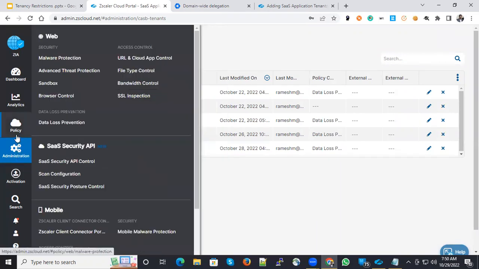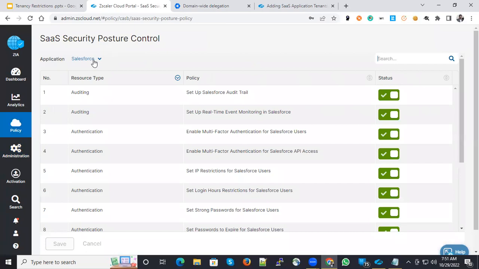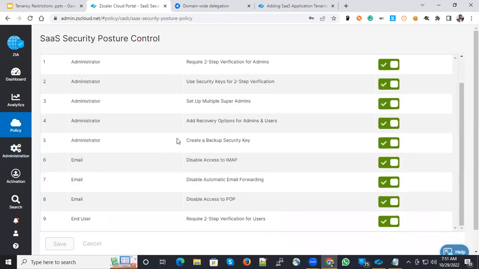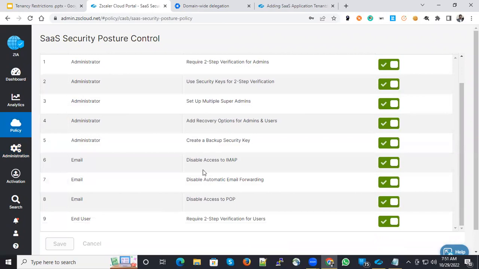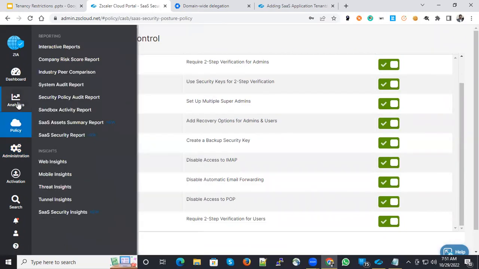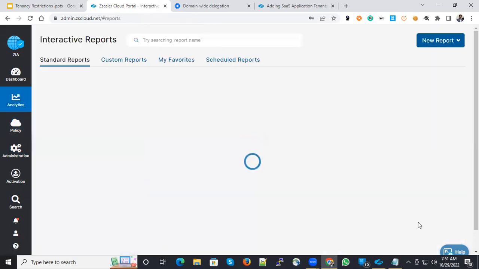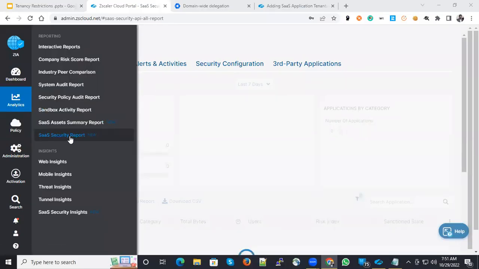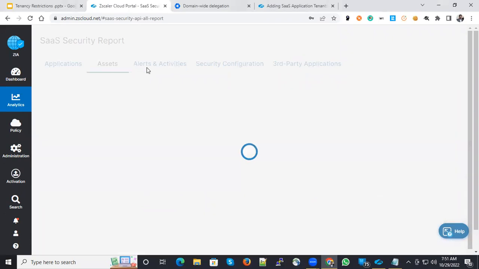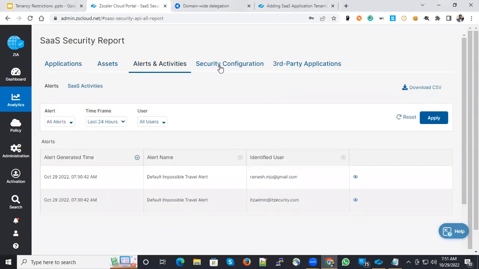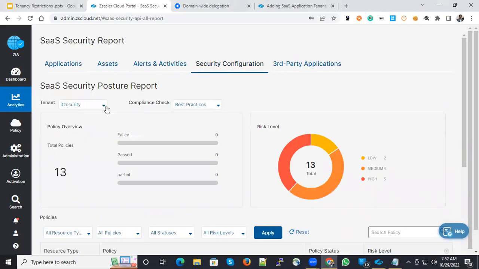Like I mentioned earlier, this kind of integration is predominantly for configuration checks, which is nothing but SaaS security posture control. When you go to SaaS security posture control, you can see the list of applications which support SaaS security posture controls. You can choose Google Workspace, and you can see the list of configurations available for the administrators and emails where the posture control can be enforced. The status output will be seen under analytics. You can go to analytics and SaaS security reports, and you can see the list of reports available here: application assets, alerts, and security configurations. The posture-related information will be available here.